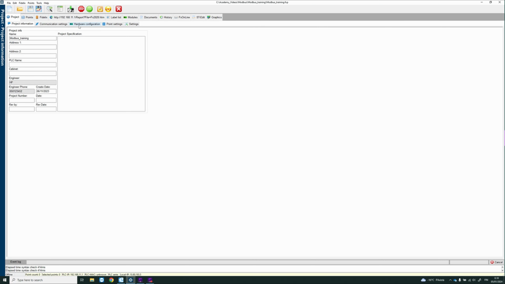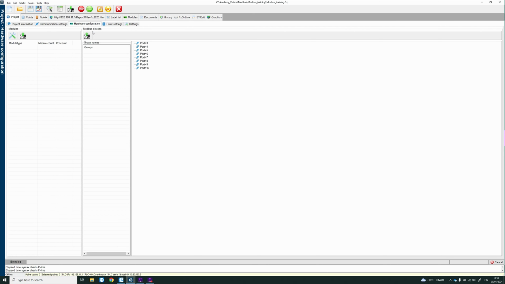Navigate to the Projects and Hardware Configuration. Locate the Modbus Devices section. On the Fidelix system, Modbus devices are register tables, which communicate and transfer data between devices. Here you can upload, but first we will create those devices.